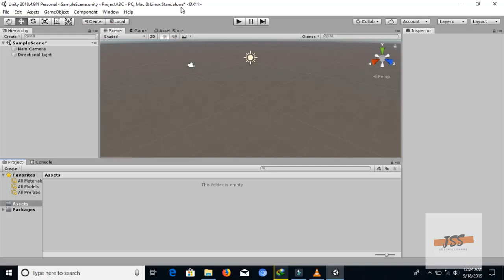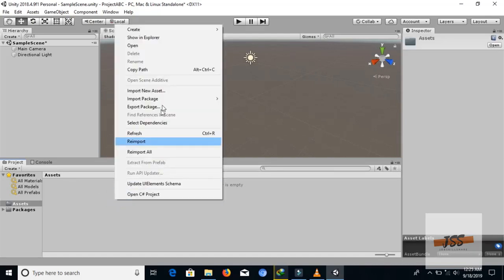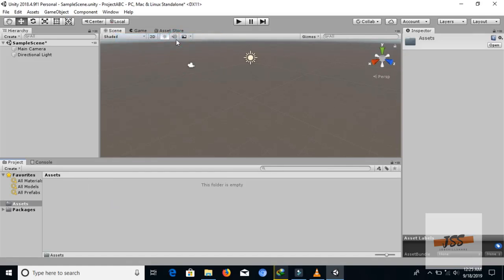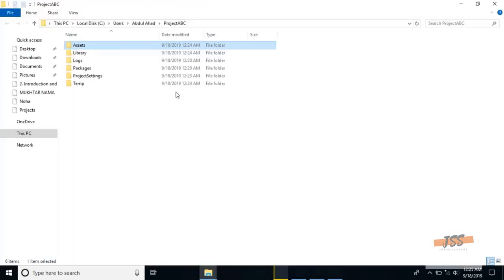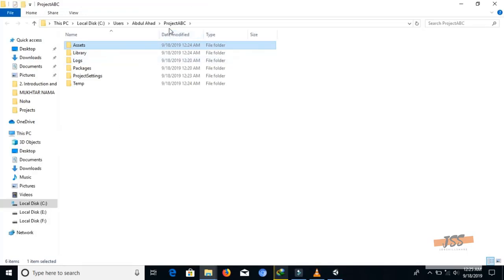Here below in project we have an assets panel. Just right click here in assets and go to show in Explorer. Now let's see what we have. We have a folder with the name of our project. Then we have all these folders.